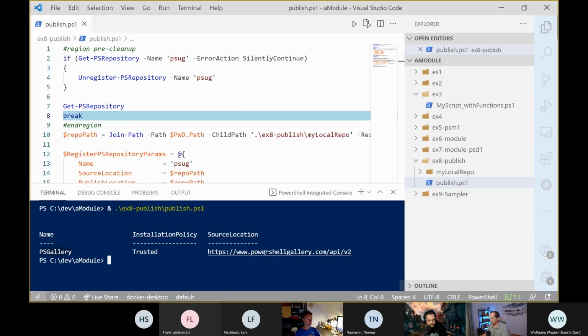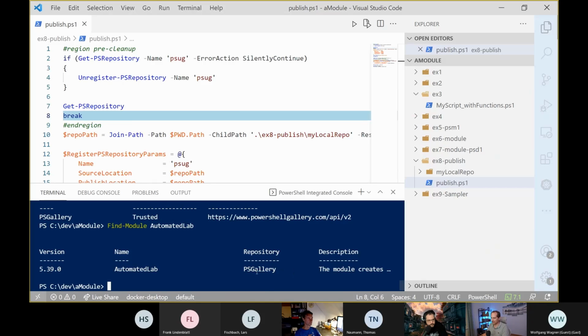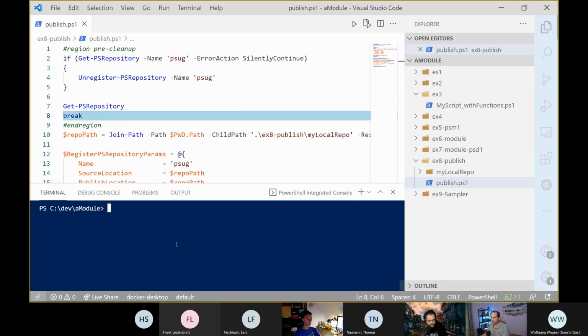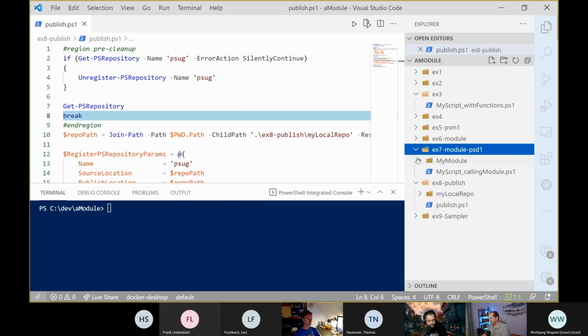And you can see www.powershellgallery.com/api/v2. So if I do Find-Module AutomatedLab as an example, you can see it's running something. It goes and fetches it and says, hey, this is AutomatedLab, and that's the version over there. If I look for my amazing module, which is called MyModule, I actually haven't published that, but that would be funny.